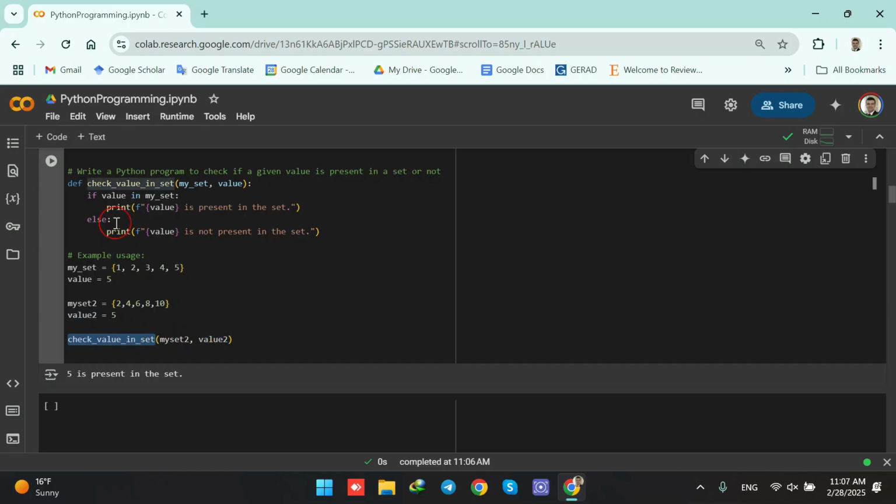So now I call the check value in set function, and I'm having two arguments, my set2 and value2, instead of this one. So if I run the code, we see that we would like to check if 5 is present in this set. Is it present? No. Therefore, this statement is not true. We're going to see this message: 5 is not present in the set.